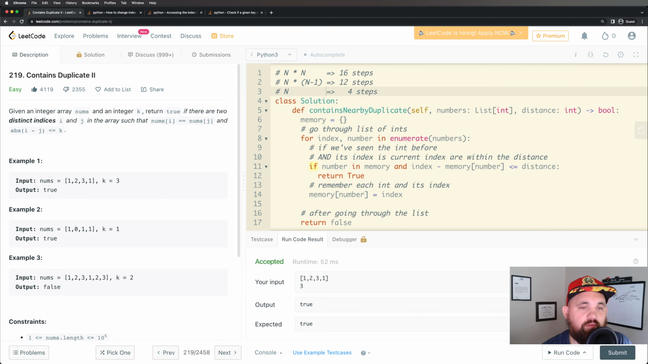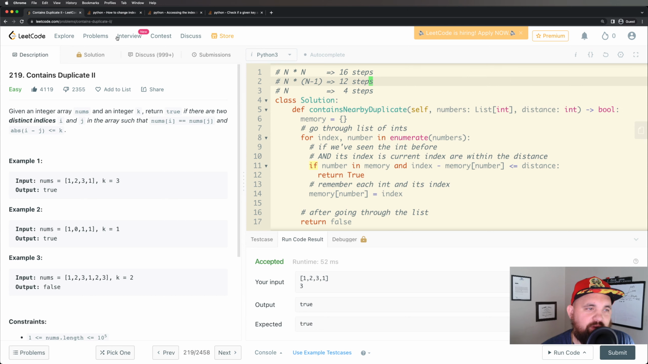There we go. So we went from 16 to 12 to 4, which is pretty great. Again, these two are basically the same runtime complexity. They're still quadratic, but this one is actually linear. Linear time. Hopefully that was a good walkthrough, breaking down how I would think of these optimizations and what you'd be looking for.